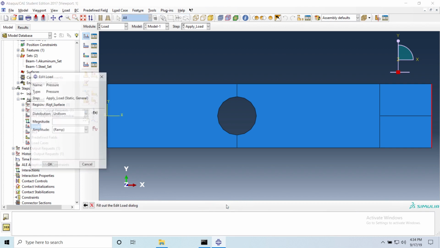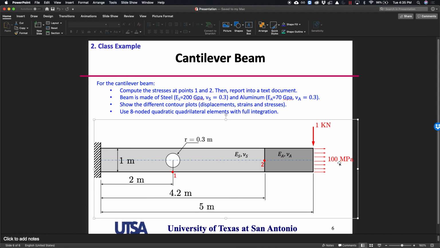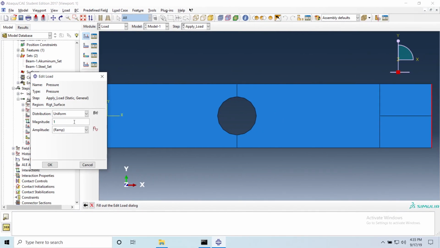Okay? And now it's going to ask me what is the magnitude of the pressure. So you remember that we were working in megapascals, and the pressure that we need to apply is 100 megapascals. So I'm just going to put 100 here.